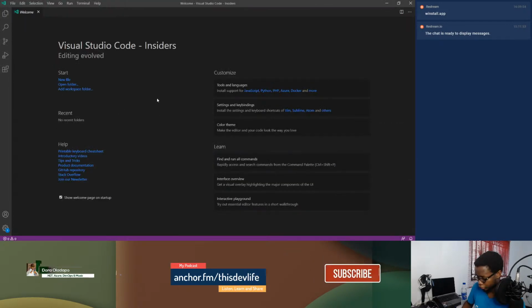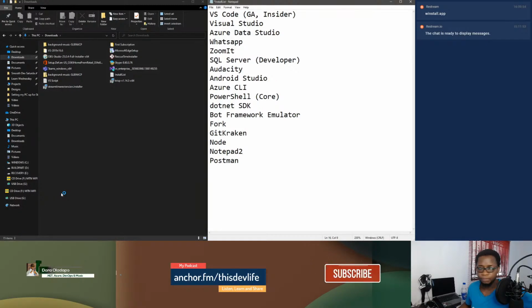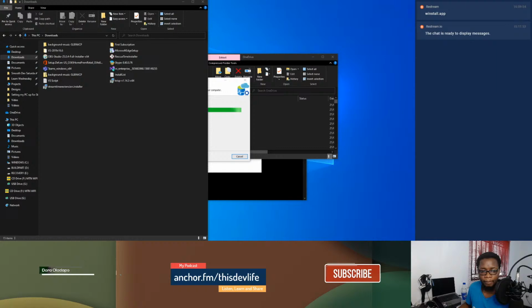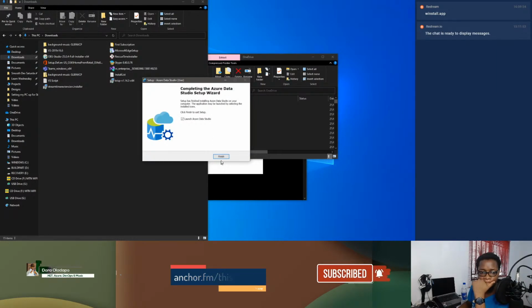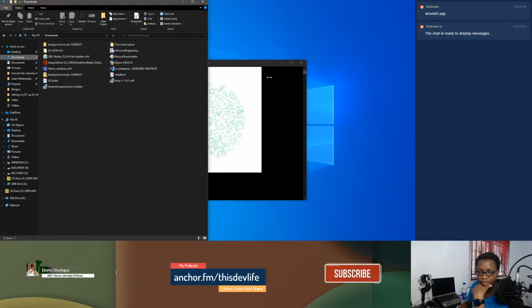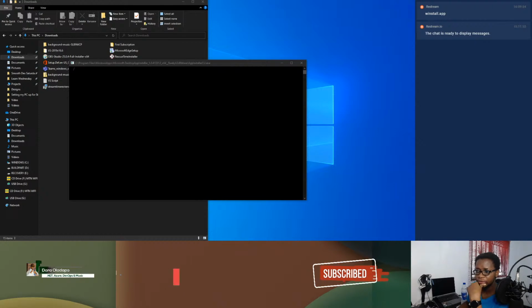Okay, so let me zoom in a little bit here now. Now I think there's a new update for VS Code here. Let me just go ahead and update that so we can proceed seamlessly. No, I'm not launching Azure Data Studio quite yet. Let me make sure my PC is back to stability. So VS Code is updating now.